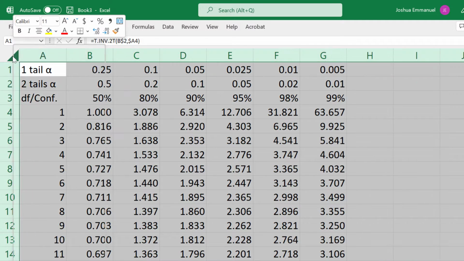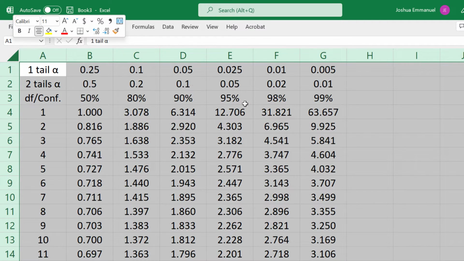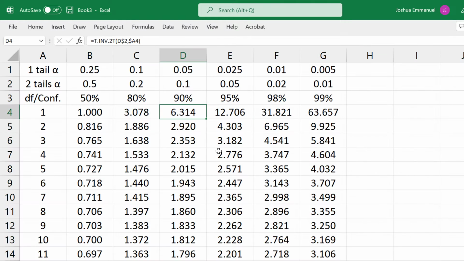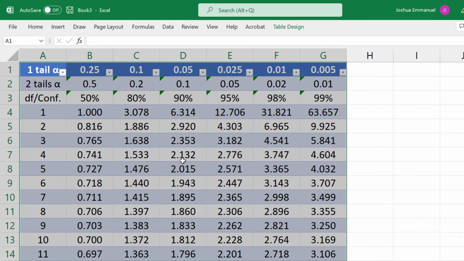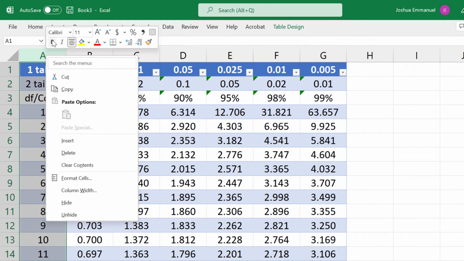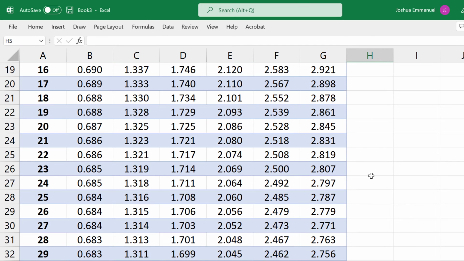I'm going to right-click in this area to the left of A and align center the entire sheet. Next, I'm going to click anywhere in the table and press Ctrl T to format as table. Click OK. I'm going to right-click on column A and make it bold. And that's the T table.